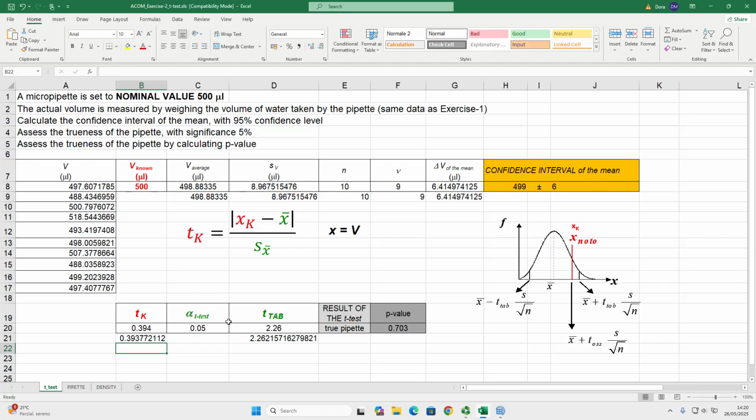So tk is 0.394. This is the distance between xk and x average, calculated using as unit of measurement the standard deviation of the mean. So it means that xk is 0.394 times distant with respect to x average, using the standard deviation of the mean as unit of measurement.